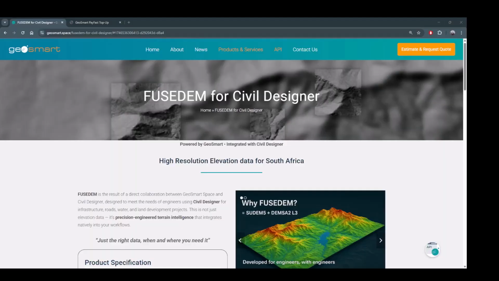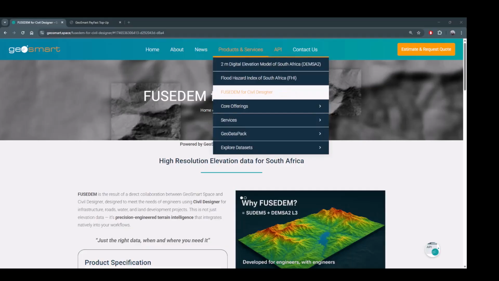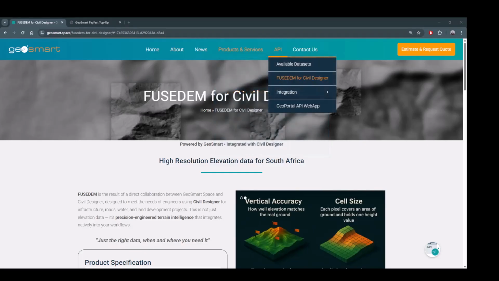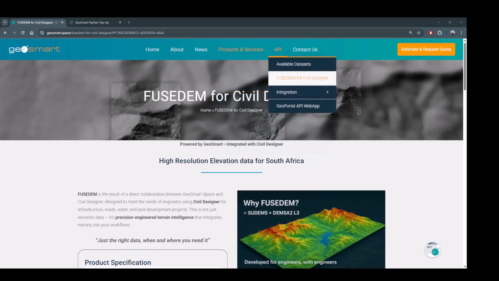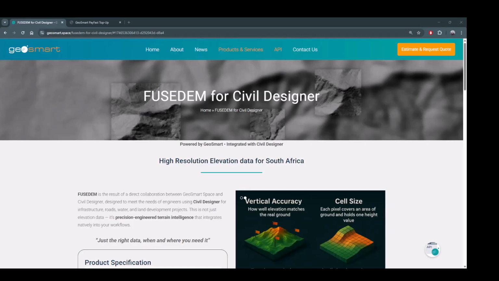To follow on from Cameron's points, by clicking on the sign up option, you are going to be redirected to this FuseDem for Civil Designer page located on the GeoSmart website. On our website, there are two locations where you can find this link: under our products and services, the FuseDem for Civil Designer, as well as under our API. It is the same page with the same sign up options, just two links for you.